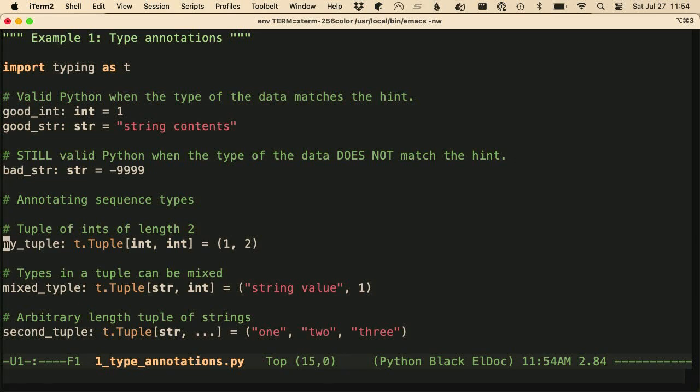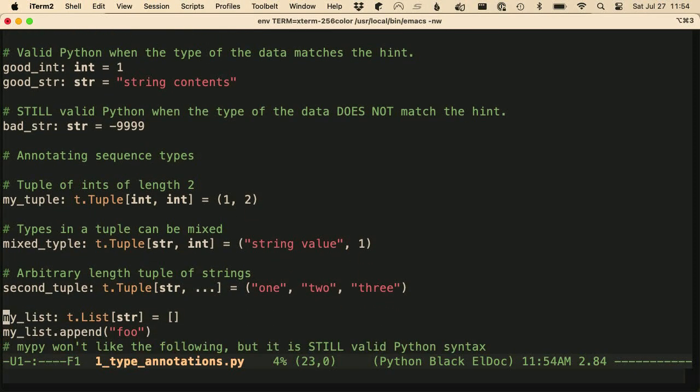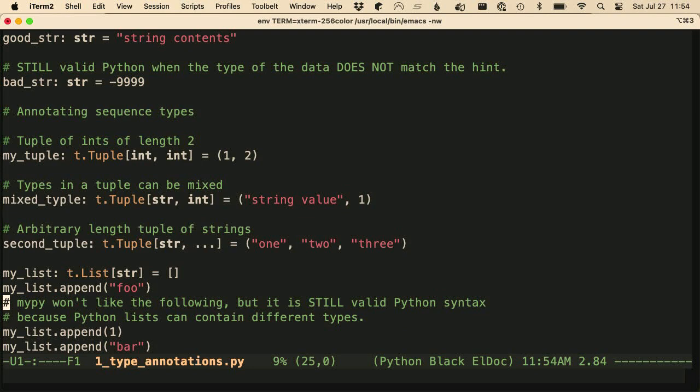This gets a little more complex. You can use the typing module to provide tuple type hints. So this is a tuple of 2 ints. You can mix your types. So this is a string and an int. You can have an arbitrary length tuple. So for example, maybe we don't know how many items are going to be in our tuple, but we know that they're going to be all strings, for example. We can offer a type hint.